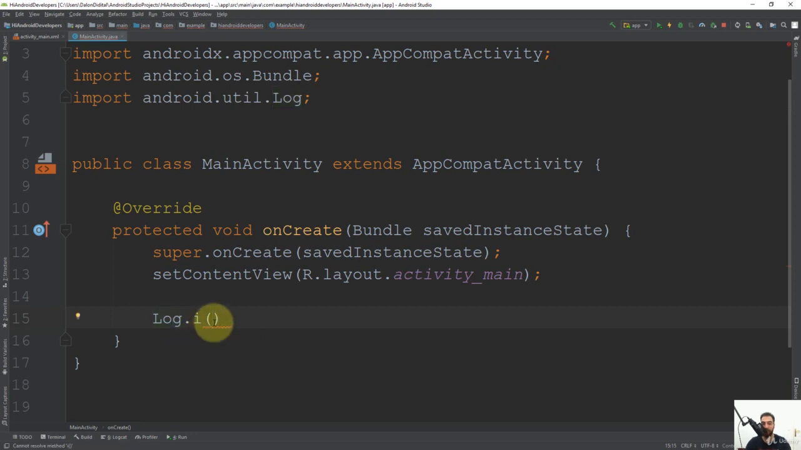Now this method needs two arguments. Remember what I told you about parameters or arguments? Arguments are just real values that we pass to our method. When I put two quotes here, the first argument is going to be the tag. The tag is going to be the value that we use in order to filter our values in the logcat. So I'm going to type in here TAG in capital letters, comma.